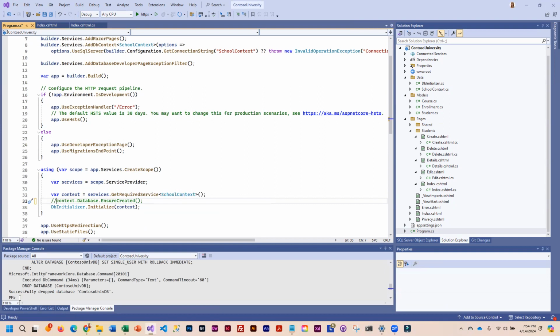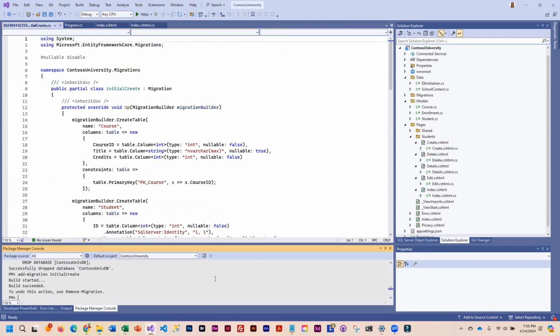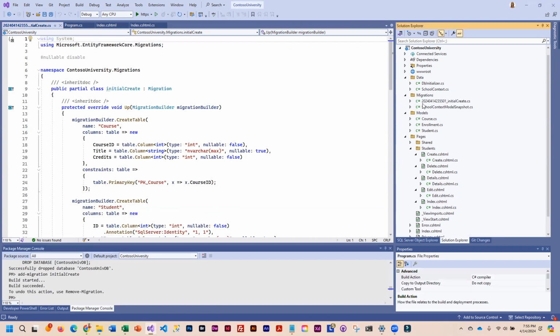And in our package manager console, save everything. We are going to go ahead and do a migration. So we're going to do add migration, initial create. And if you remember, this is going to create the up and down methods. It's going to have a migration folder.